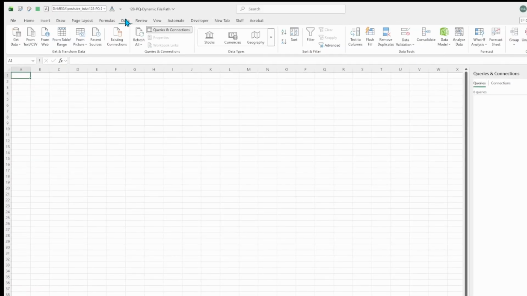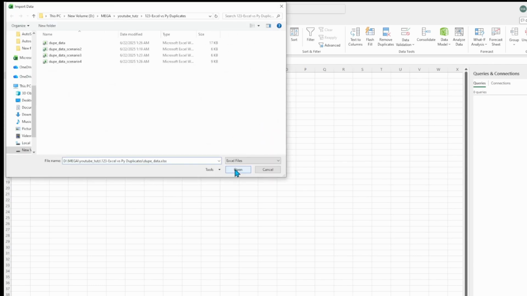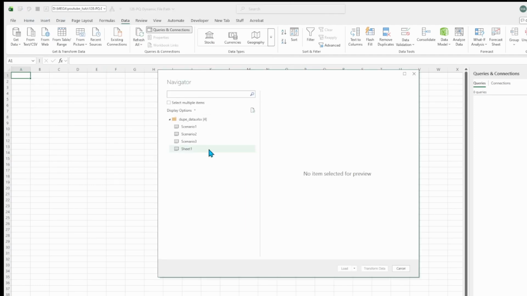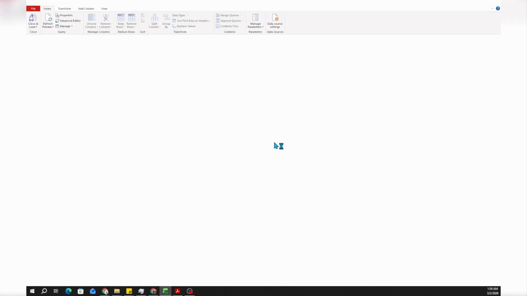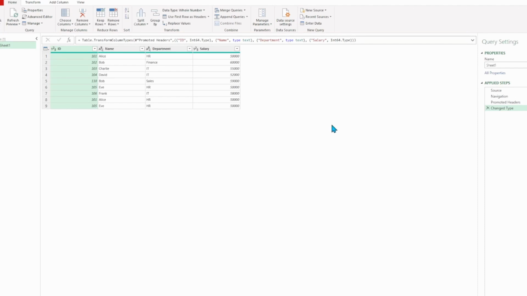So we go to the Data tab, Get Data, From File, From Excel Workbook. I already have the file link copied, so I'm going to click on Open. I'm going to select Sheet 1 and click on Transform Data. Alright, you can see that a Power Query has been created.